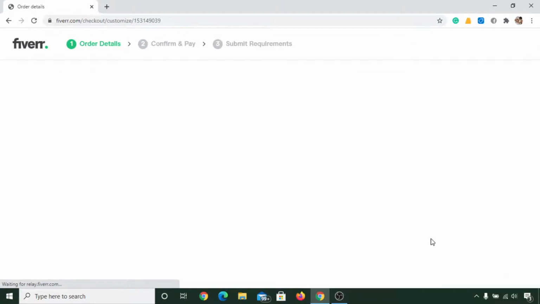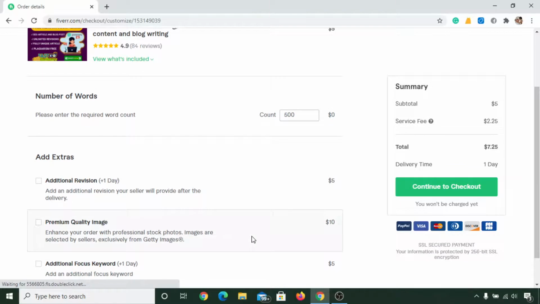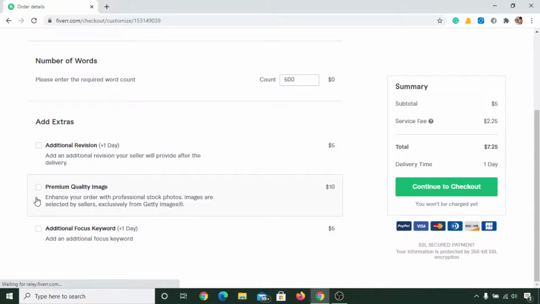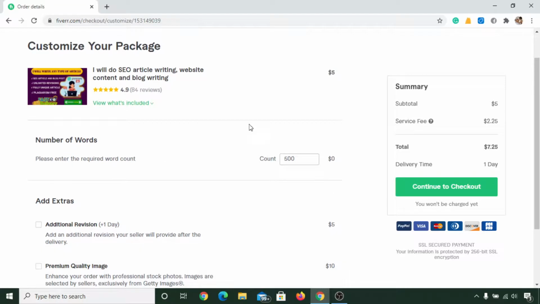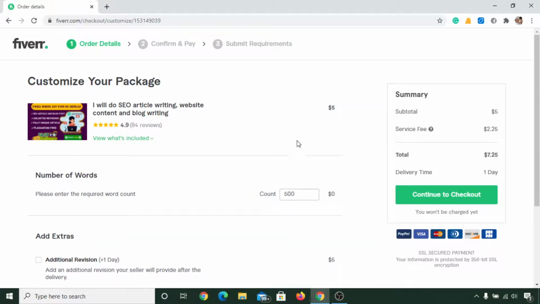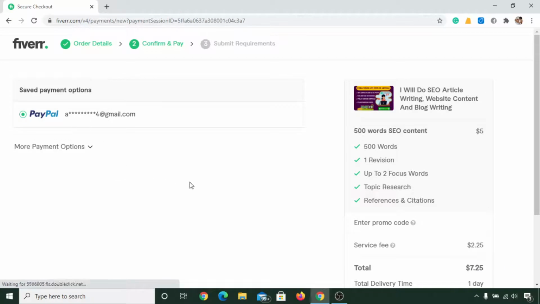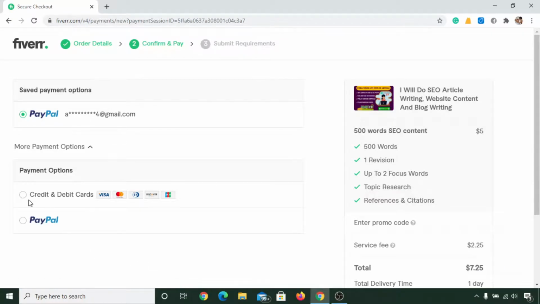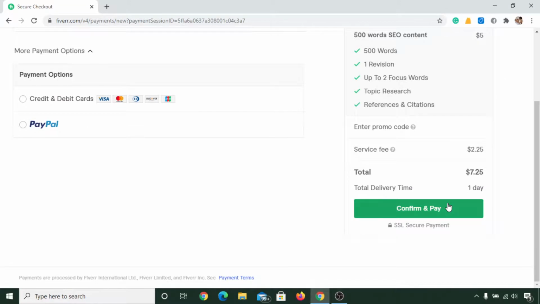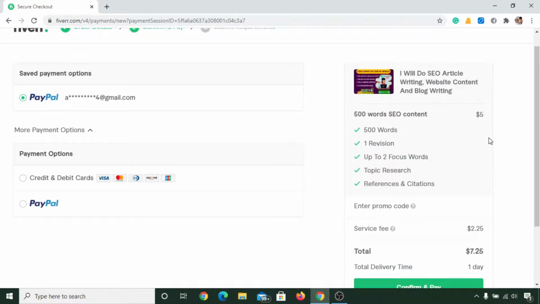In the way I have clicked continue $5, you can select or deselect extras according to your requirement. Don't take it in a too vast way. You can see if you add these extras, then it would cost you more money. So simply order whatever you want and click on continue to checkout, and you can pay with either PayPal or card, and just click on confirm and pay, and you will be charged up to $2 extra.